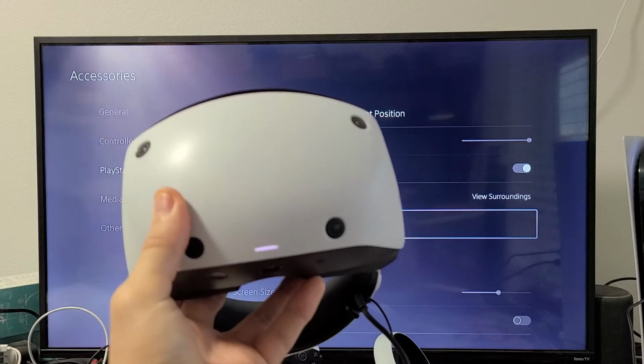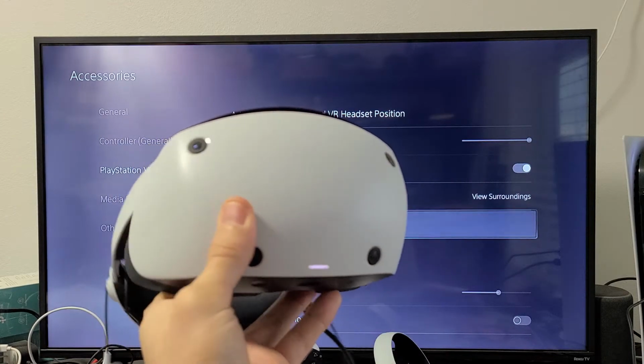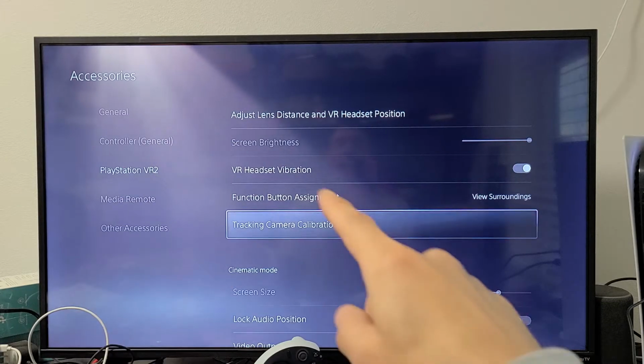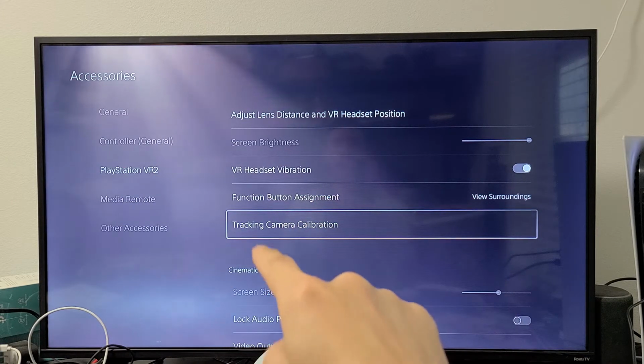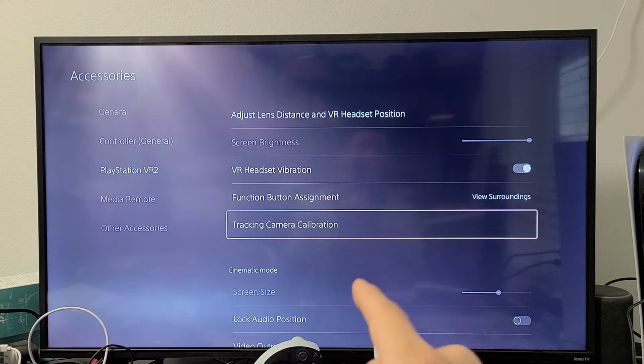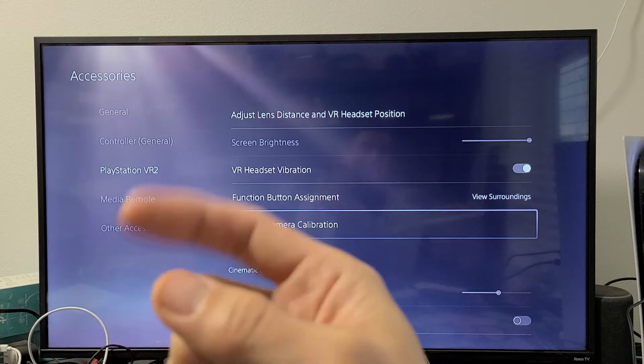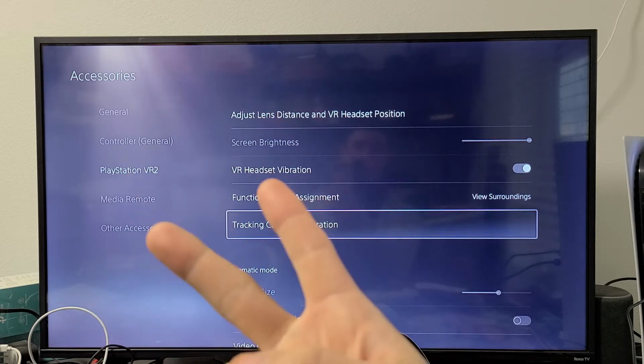Show you how to reset and calibrate your PSVR 2 headset. Okay, so basically what we're going to do is we need to go to the settings and go down to tracking camera calibration. Once we click on that, we'll have two options. We can reset and calibrate, or we can start calibration.